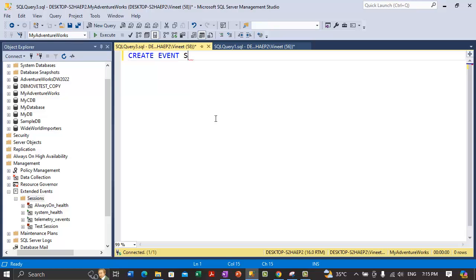Alright, so let me create event session, and the session name would be statistics. In my case, I'm taking statistics as the session name, and we are creating this session on the server, and inside the session we basically add events. So let's add an event. The event I'm taking is sqlserver.auto_stats. This event basically refers to when the stats are built. That's an autostats event where statistics are automatically built, right?